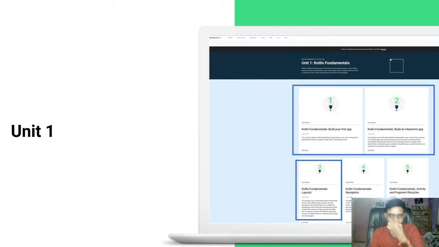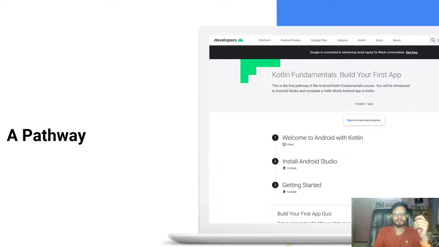Then you can see unit 1, and in unit 1 there are 5 different badges, 5 different courses. For each course you will get one badge. You can see the badges over here, 1 2 3 4 5. In the first course you will be learning about building your first app. In the second you will learn about building an interactive app. In the third, layouts. In the fourth, navigation, and then in the fifth, activity and fragment life cycles. So we will understand it all together.